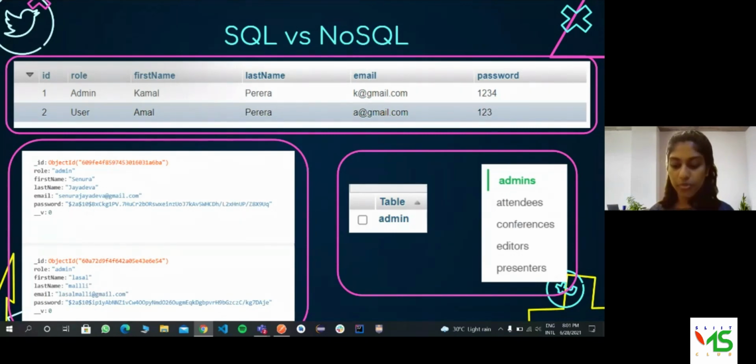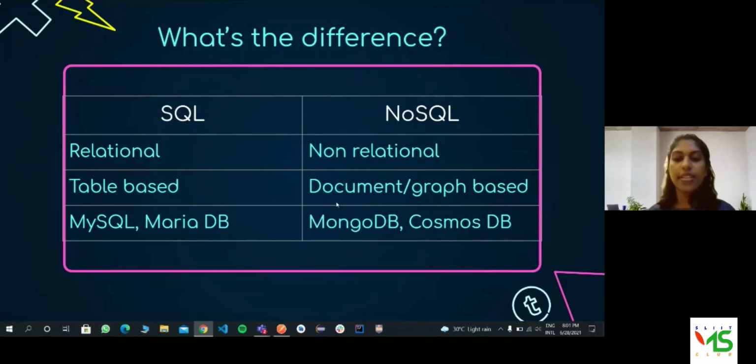So as I said earlier, MongoDB is the most commonly used NoSQL database, and Cosmos DB can also be taken, and MySQL and MariaDB are the examples for SQL databases.